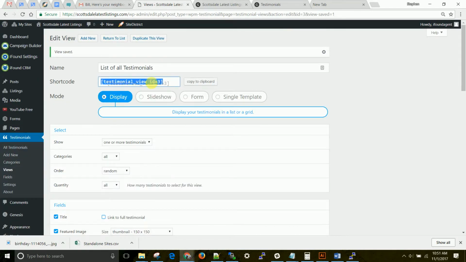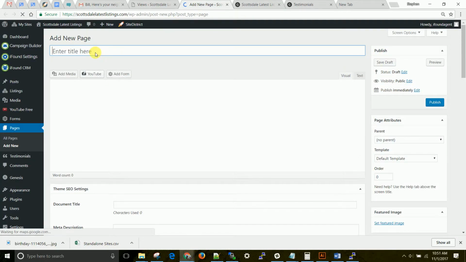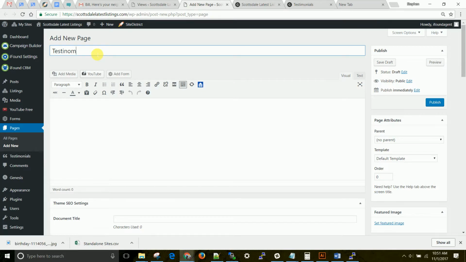So now it's given me a new testimonial view shortcode. I can click this little button to copy this to the clipboard. And if I wanted to make a new testimonials page, I would go here and say Add New Pages, Add New. I'm going to make a new page to house this list that I just made. So I'm going to call it testimonial page, and I'll just drop that shortcode in here. And I'm going to hit preview.